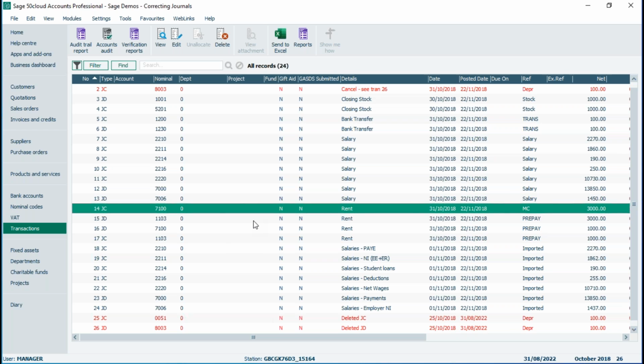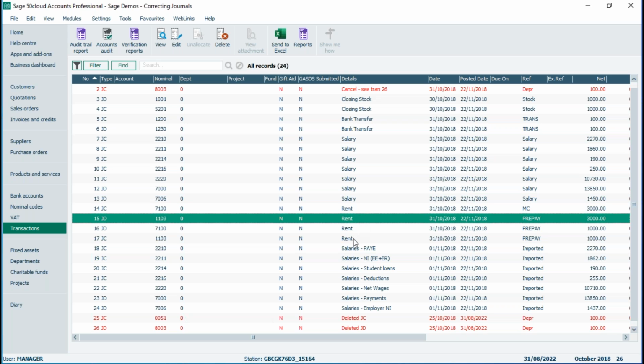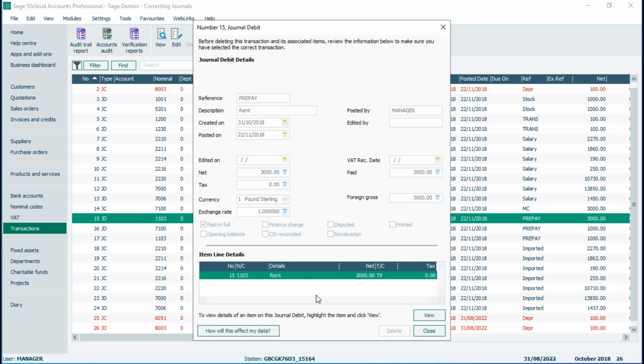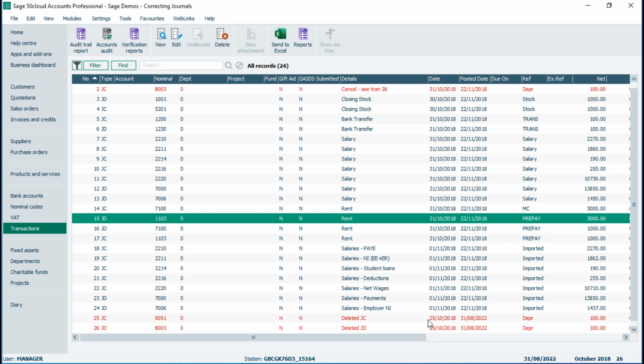If I was to highlight a line on this journal, so again, there's four elements to this part of the journal, and then use the delete option at the top, you'll see that when we get into this screen, the delete option is grayed out. So again, I can view the information at this stage. It doesn't even let me amend the reference or the description if I go in via the delete option. So you find that delete is grayed out, so it won't let you delete it in that respect. Which leaves you with the other options that we're about to cover next.